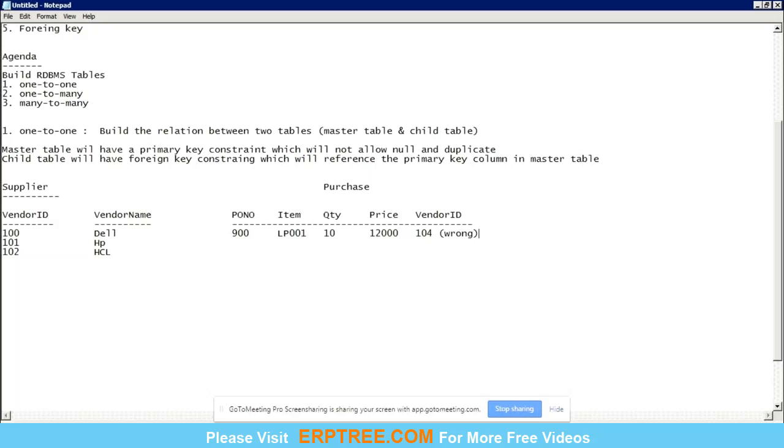That is called a one-to-one relation. Only two tables here, but this is called the child table, which is linked with the master table. This is the master table, and this is the child table. So this we will call a foreign key. This vendor ID we will call a foreign key, a foreign key that references vendor ID from the supplier table.